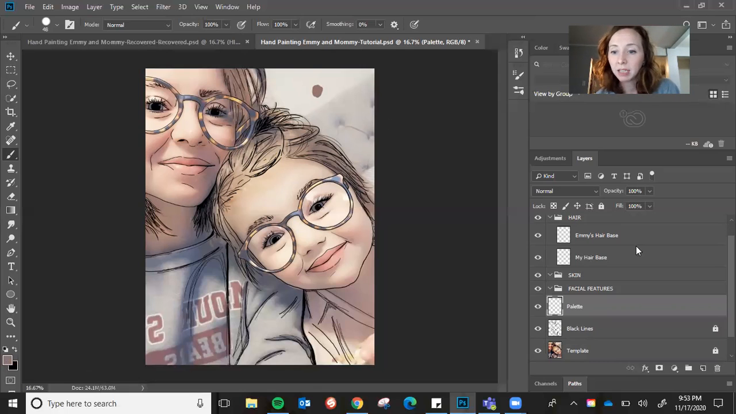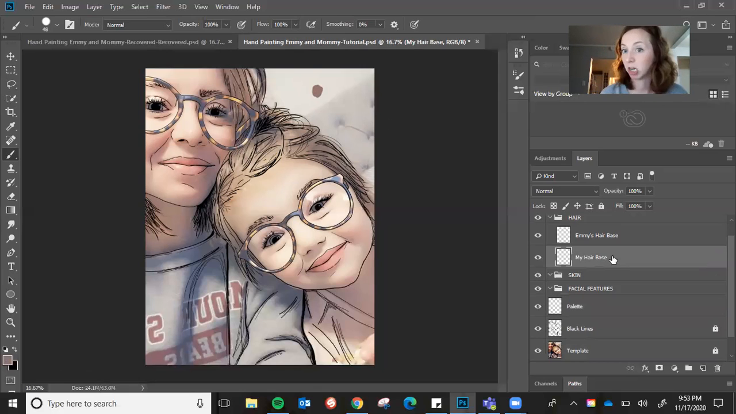So now I'm going to go back to my hair base, and all I'm going to do is color in my hair. I'm not even going to worry about the little edges. I'm not going to worry about trying to go around my glasses or anything, because I can just put my glasses on top. And so I do like to zoom in.